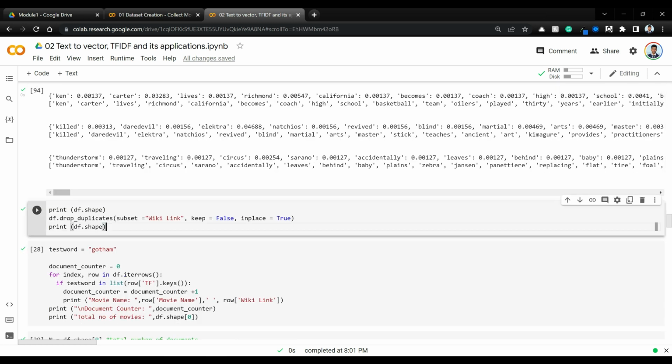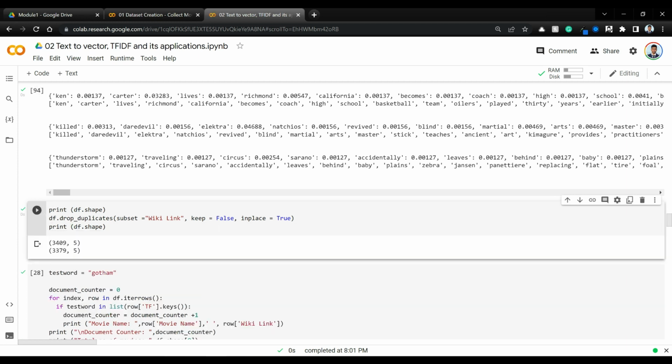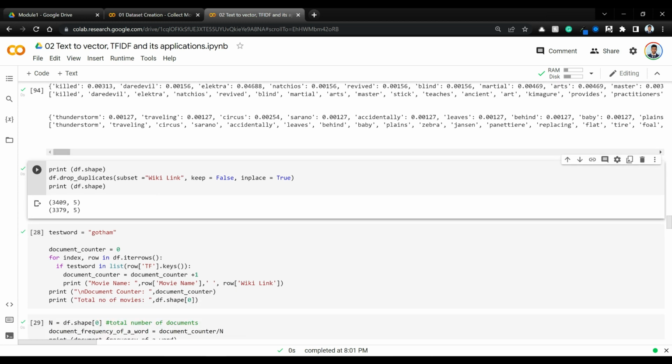Now one thing that we need to remember is that we do have some duplicates in the dataset. We have not seen it so far, but based on the Wikipedia link, that is the second column that we have, we are going to filter them. Let's run this. If you run this, you will see that out of 3409 there are a few duplicates, and after filtering duplicates you just have 3379 movie plots. Still it's a good number to work with, but we are removing duplicates here.